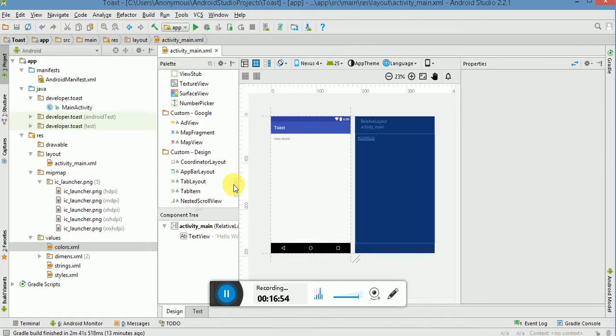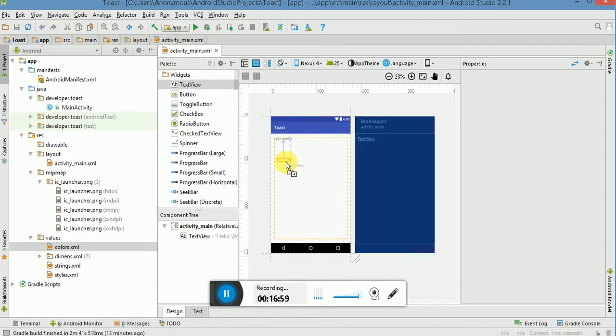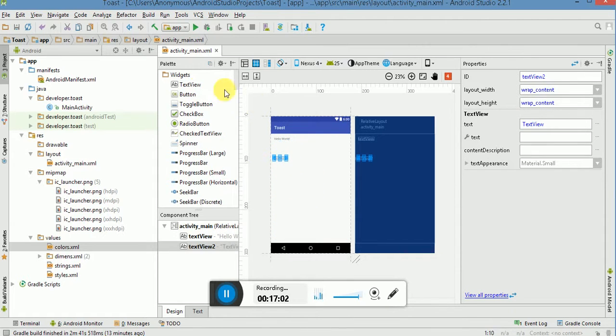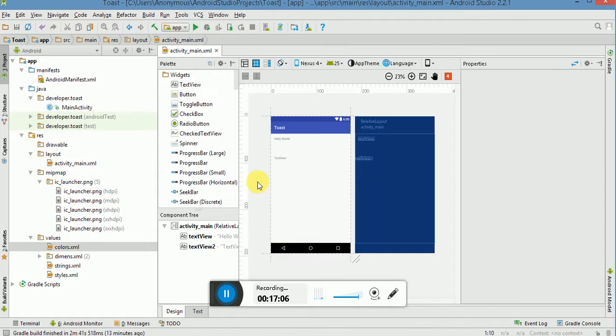There are a lot of things that you can easily drag and drop. As you can see, I'm just dragging and dropping my text view onto the design mode of the XML file. A lot of factors are there, so it's impossible to cover them in this video tutorial. We will cover them one by one, so that you can easily understand everything that you want to understand.